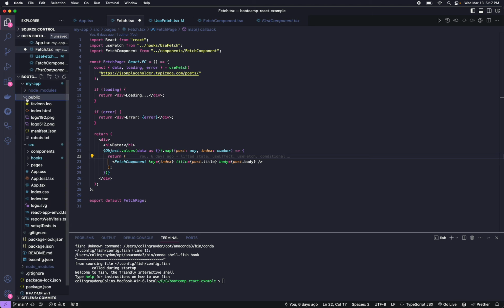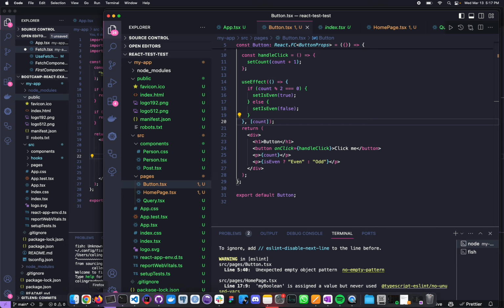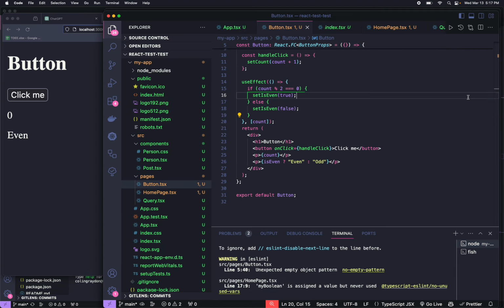Public. These are our public assets. These are files that we will be serving on this web page. So that could be our icon. Let me show you. This icon up here is part of the public files. It's the favicon. This thing called React App is part of the manifest. It's part of the public files that we're serving.